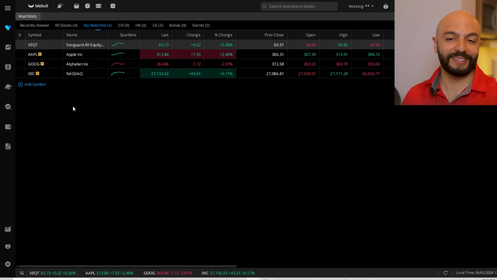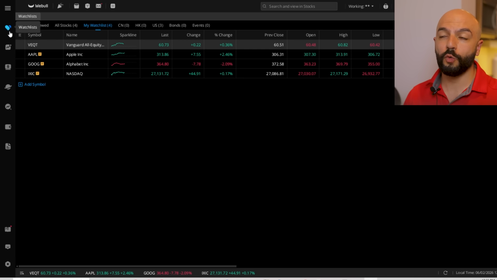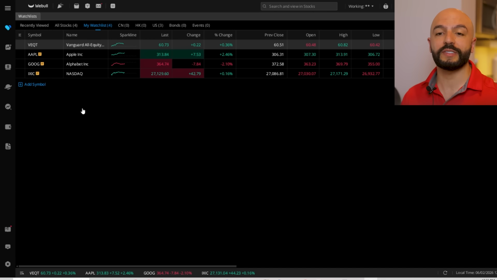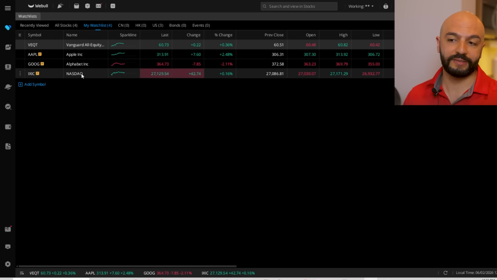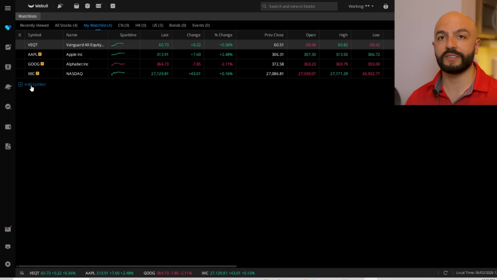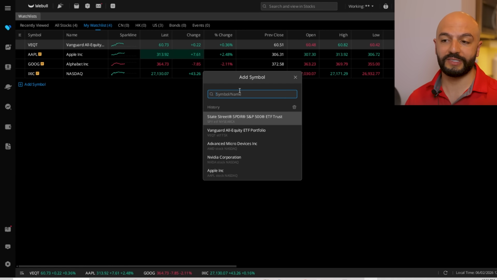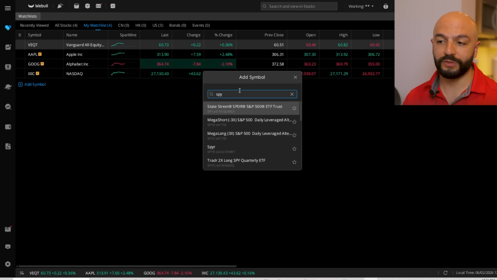Starting with the left side, you have your watch list at the very first menu item. I like to have 20 stocks or ETFs that I monitor or trade with at any given time. Currently, I have 4 on my watch list, but if you want to add anything else, you can click on Add Symbol, and then just say, for an example, we want to use the S&P 500 ticker symbol SPY. We'll click it here, and it'll pop up in our watch list.